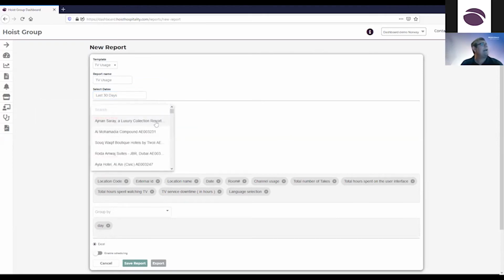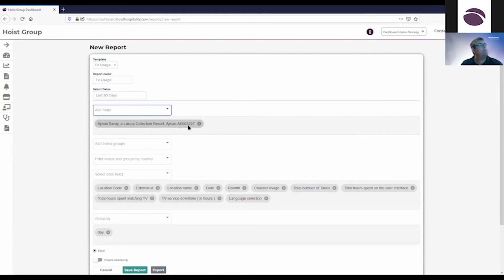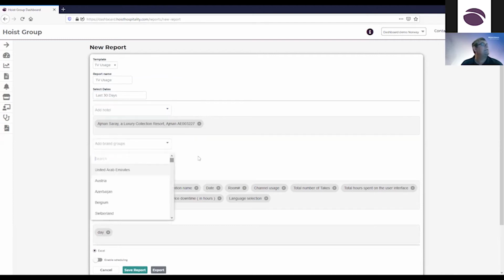And to that, I can add a hotel. Again, I won't open this hotel. I will open a report I took earlier this morning into Excel with anonymized data and show you what can be the extract of that. I'll do that in a second. There are other filters here in terms of brand group. There are other filters in terms of geography that you can specify within your report.